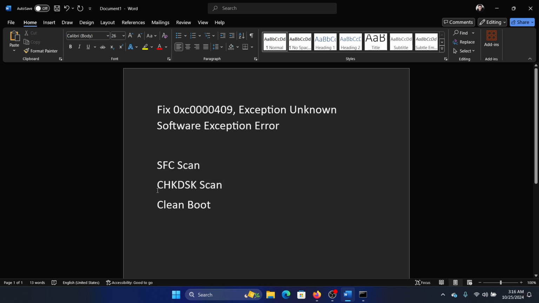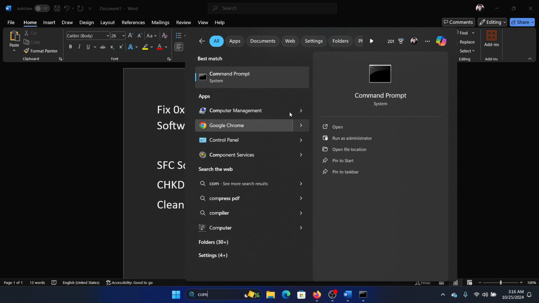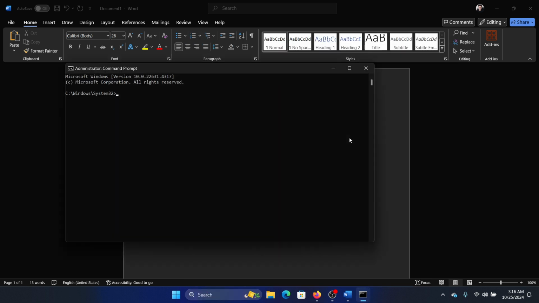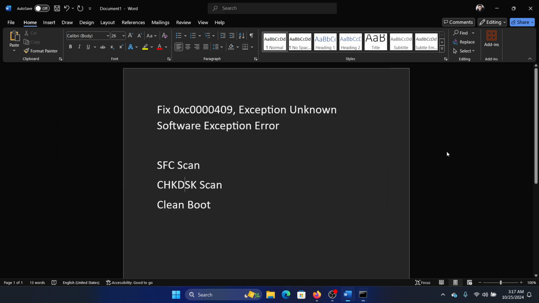If that doesn't help, then you can perform a check disk scan. Search for command prompt in the Windows search bar and click on run as administrator. Type the command chkdsk /r /f and hit enter. Press Y and hit enter once again to initiate the scan.